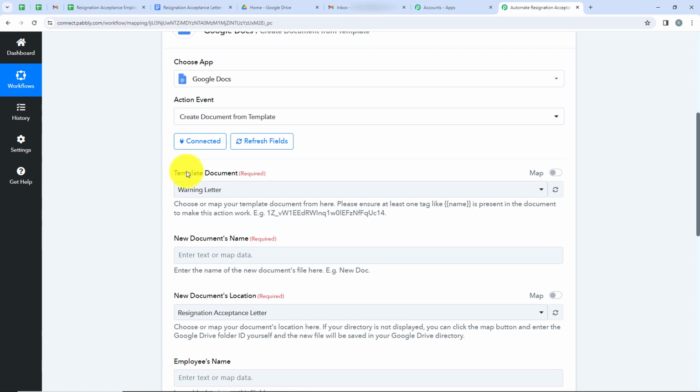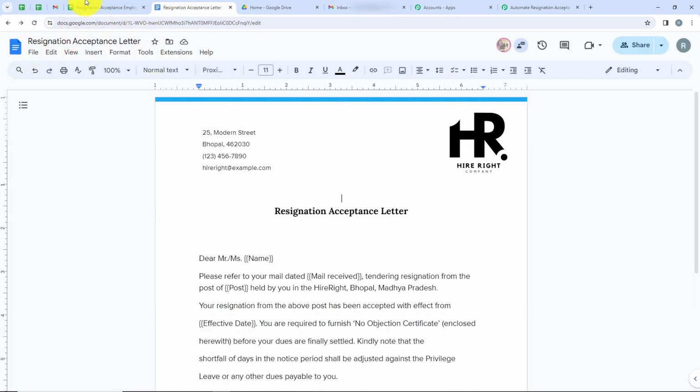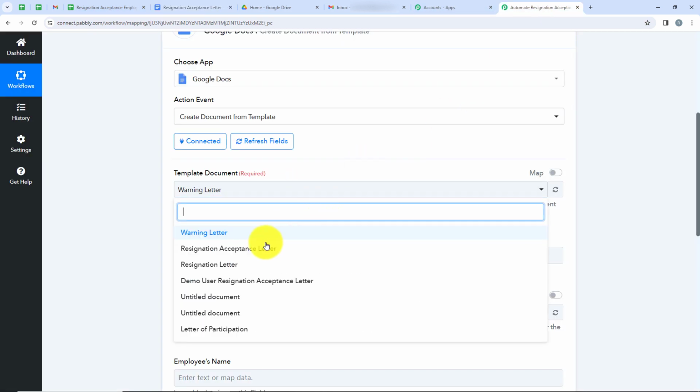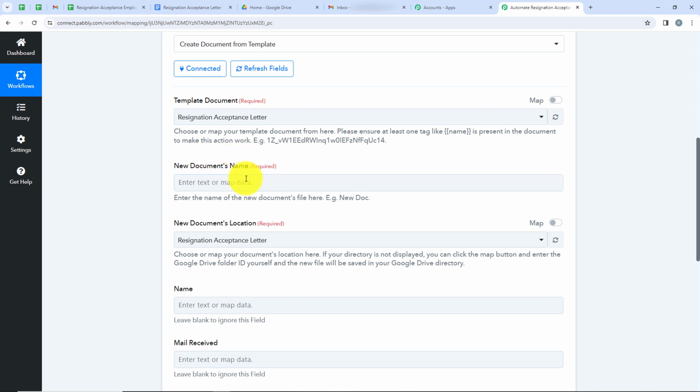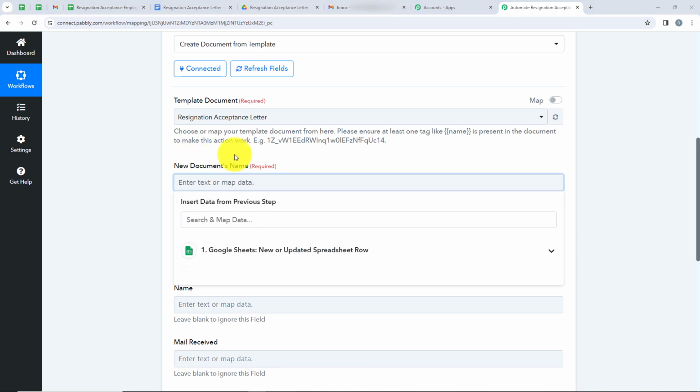And now it is asking me the template document. So as you know, the name of our document is Resignation Acceptance Letter. So we'll select Resignation Acceptance Letter over here. And now it is asking me new document's name. So I want that the new document's name should be the name of my employee and then Resignation Acceptance Letter. So we are going to map the name of my employee over here first.